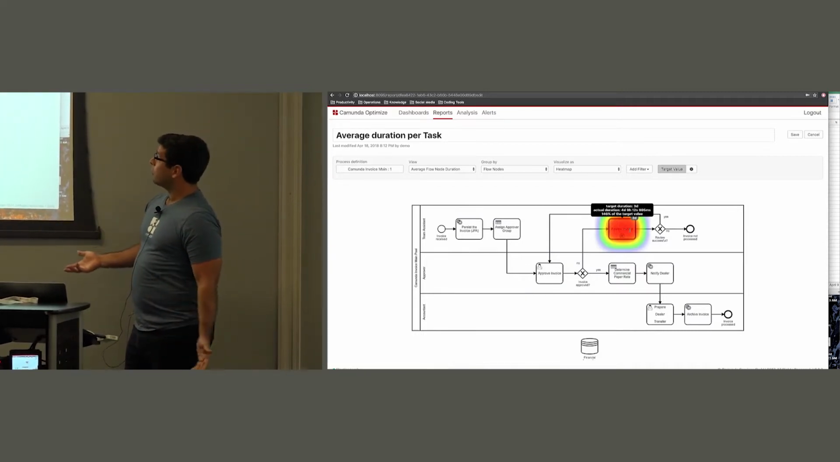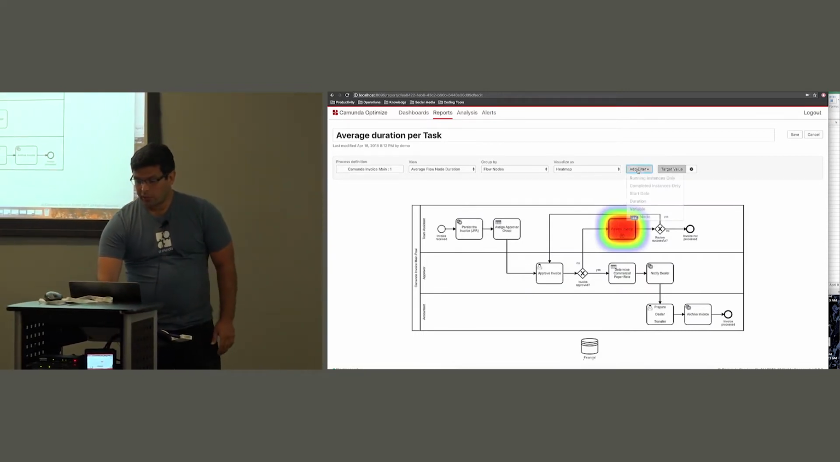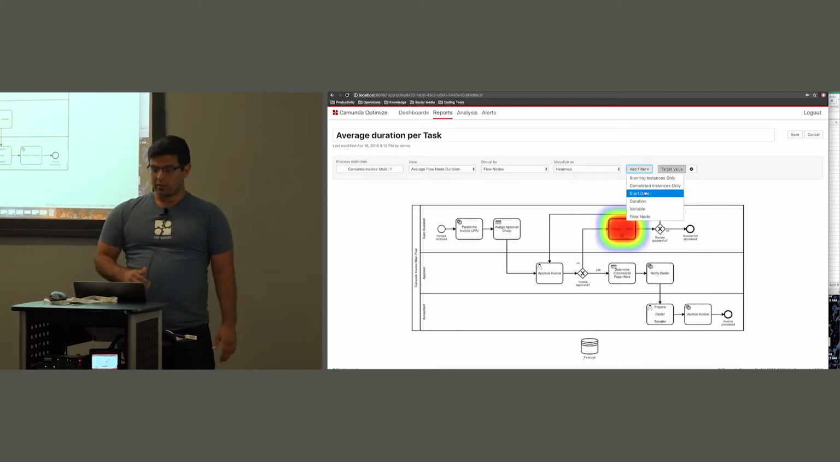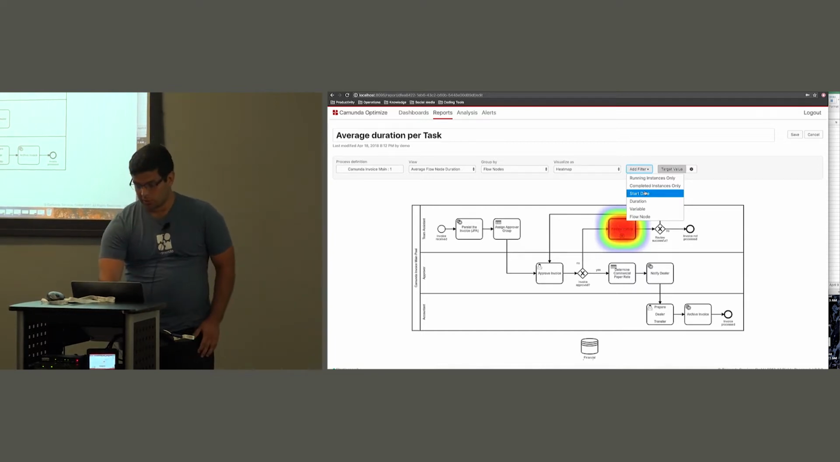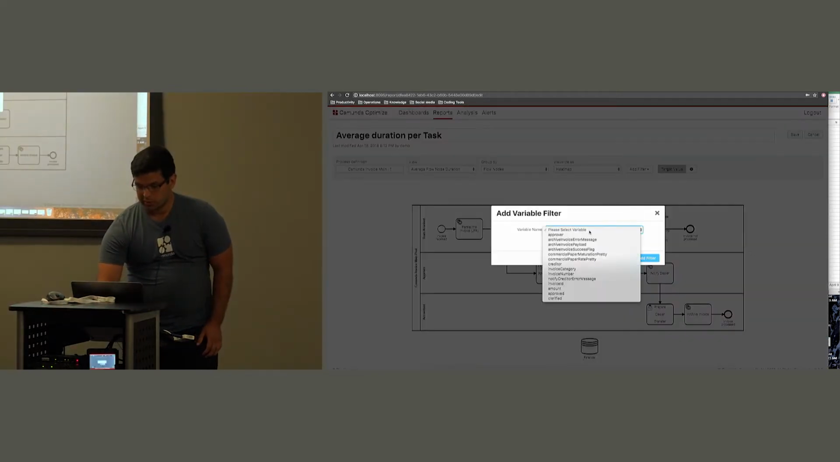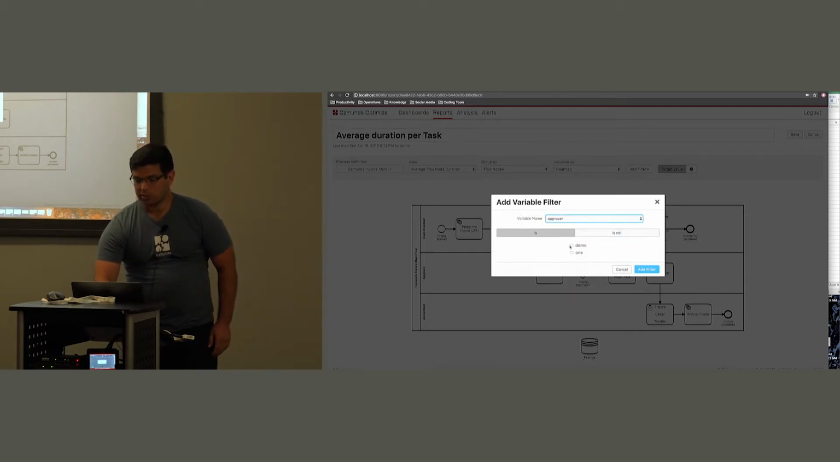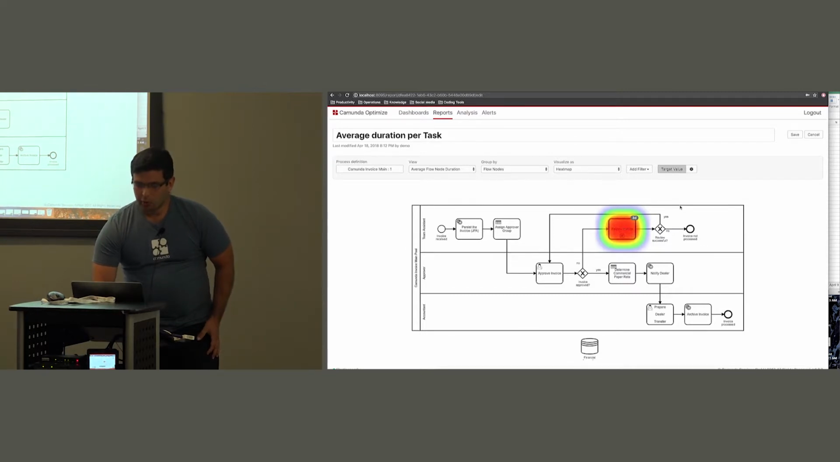Now you can do a lot of things here. You can add start date, duration, variable filters, and many other things. A variable could be something like this: only show me information of invoice processes where the approver is demo or number 1. That's actually a real person name. I don't know how that came about, but anyway, demo purposes. And okay, so that's the average duration per task.